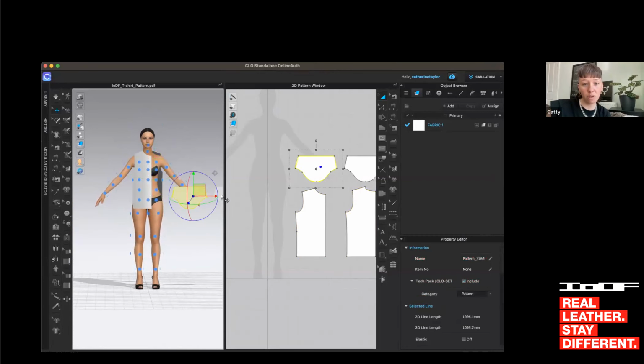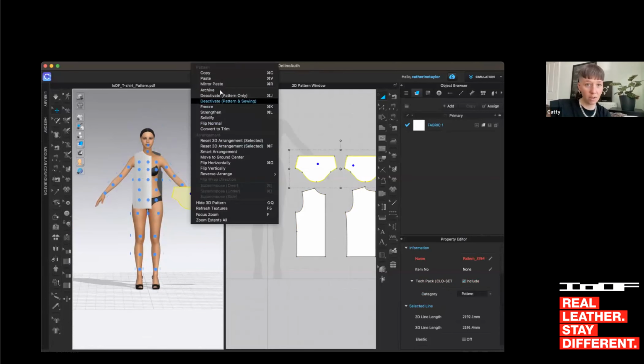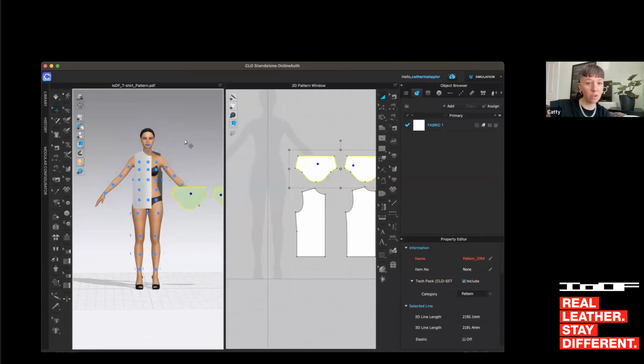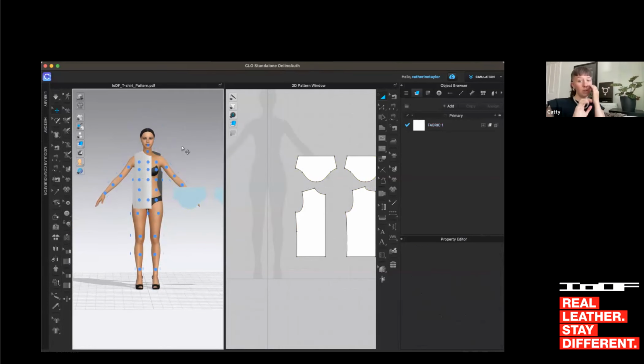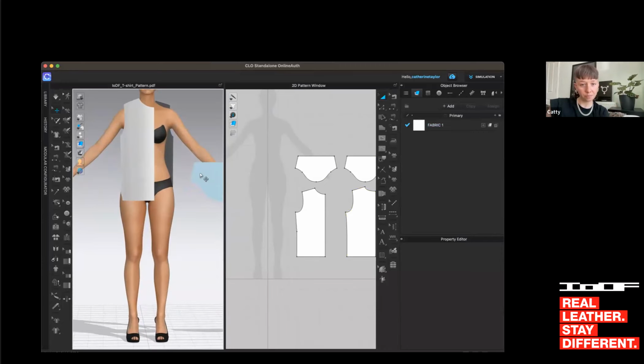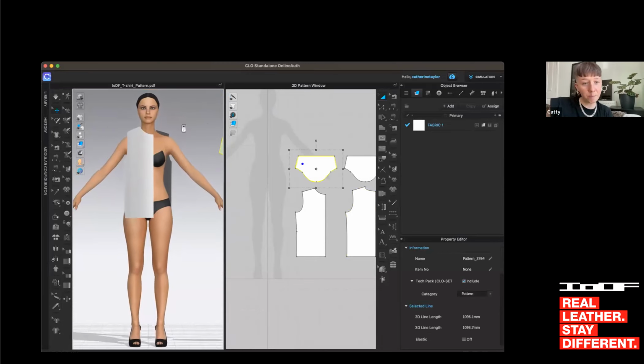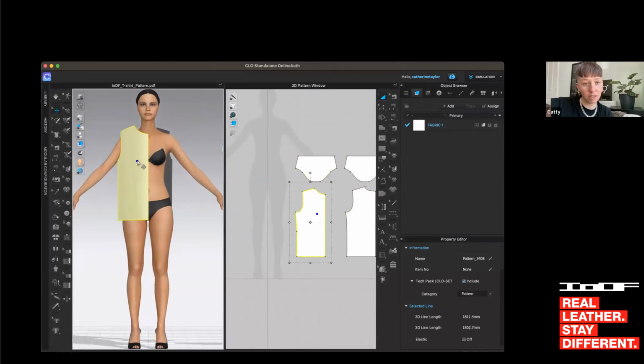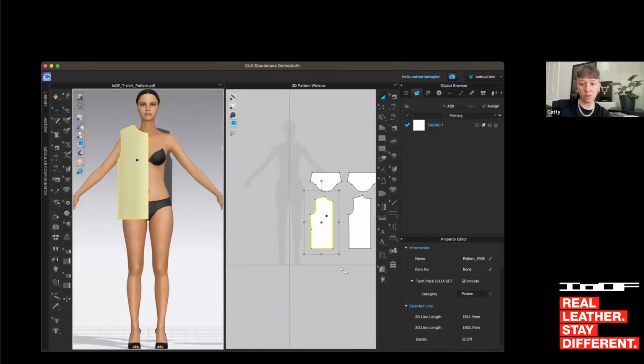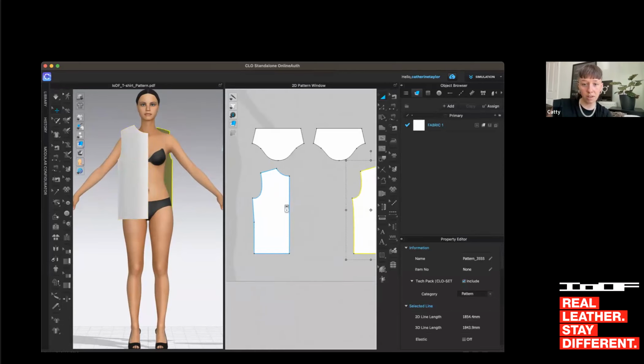But as you know, if you work in physical fashion, you'll know that you often cut on the center fold and fold it open, and that's very much similar to what we're going to do here. So I'm going to turn my arrangement off, and I'm going to move that sleeve out of the way. Sometimes you'll have been working on something and you just need to mirror it, which is obviously what you do in physical fashion. So I'm going to do the same here.